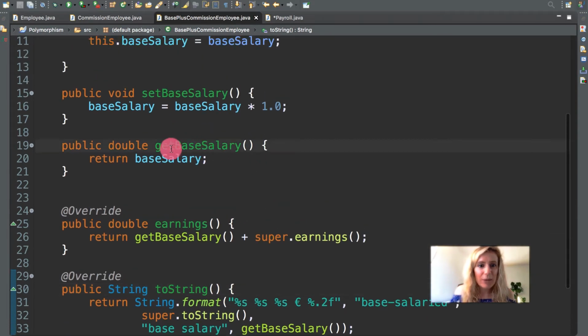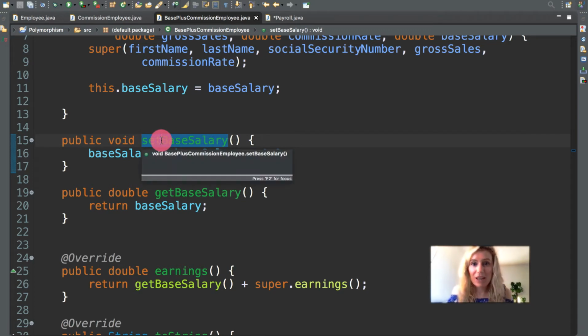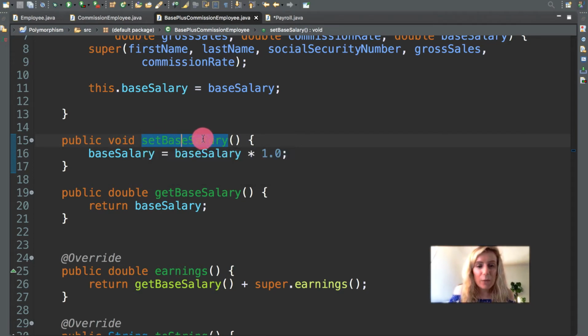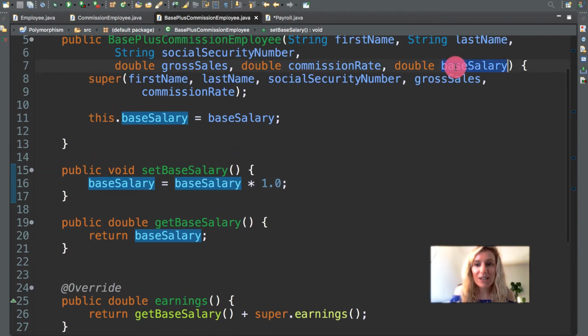So I have my getBaseSalary here, and it just returns baseSalary. And I have my setBaseSalary here, which is new. I wrote it as public, but as we know, void, because our setters don't return anything, since they're also called mutator methods. So they set the base salary, and then we assign a 1.0 onto baseSalary. As we know, baseSalary is a double, so it's important to use a double to perform the calculation as well. Or I could also add a 2 here, for instance.